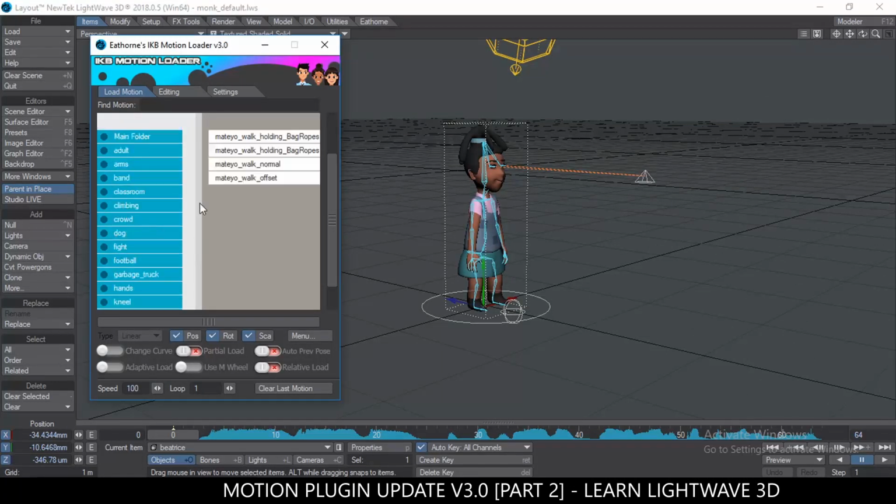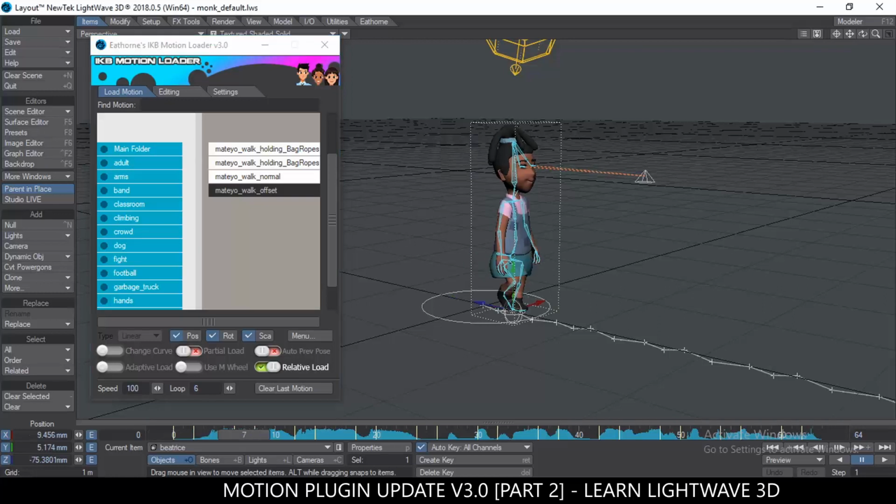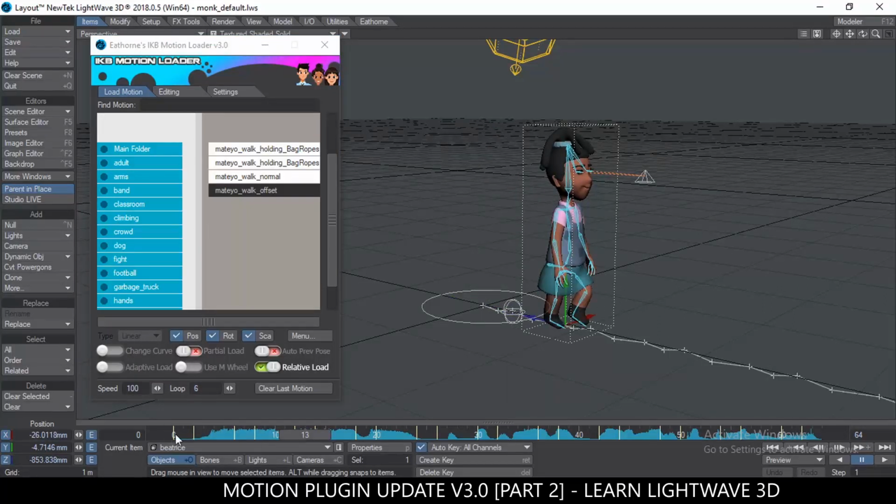In this walking section, there's this walk offset. I have to make sure that relative load is selected in order for her to continuously move in one direction. So let me loop it 6 times. I'll select 6 on the loop here and then click walk offset. This is the offset version. All right, it's taking a while. There we go, it has loaded.